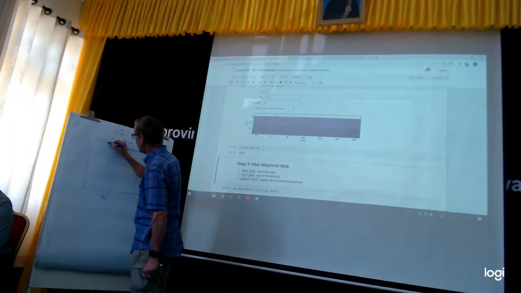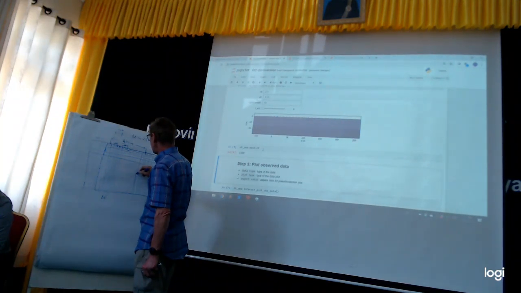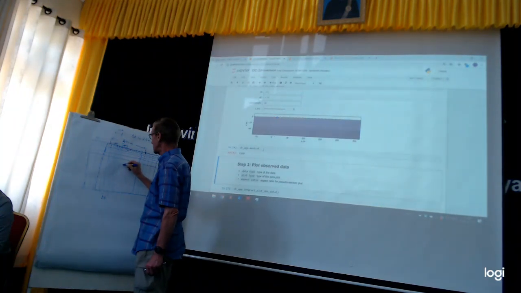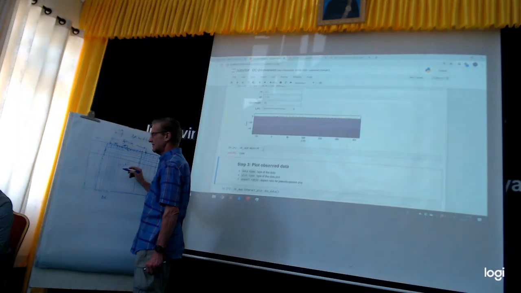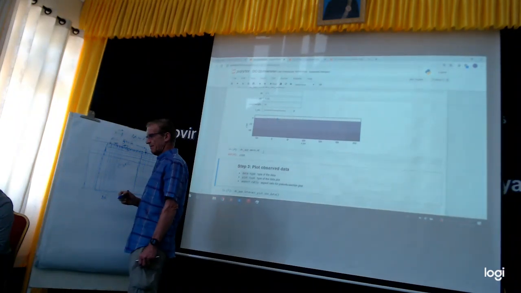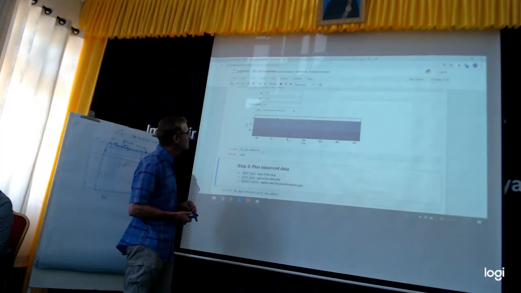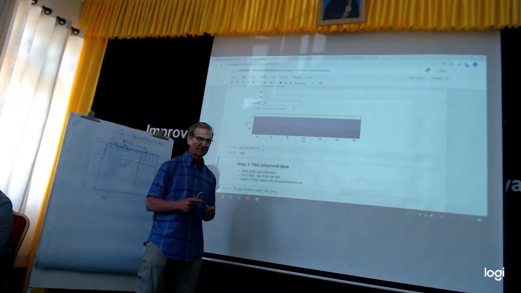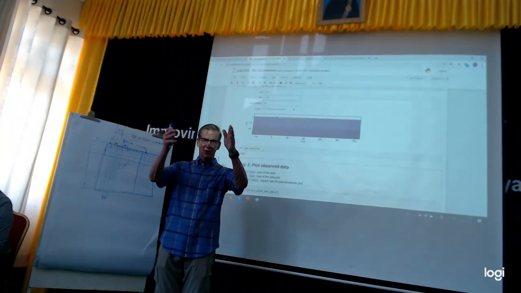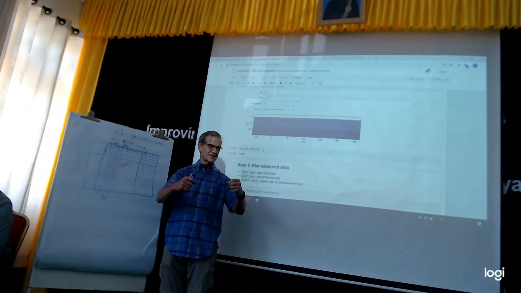This region in here, where we're really sensitive to what's going on, is called the core region. Sometimes you'll see in the work that it's done that they'll talk about a core region. That's this region in here that the experiment is sensitive to.